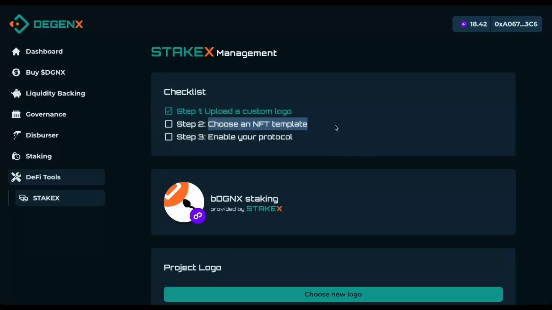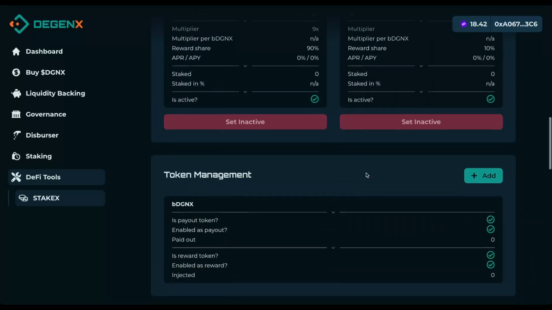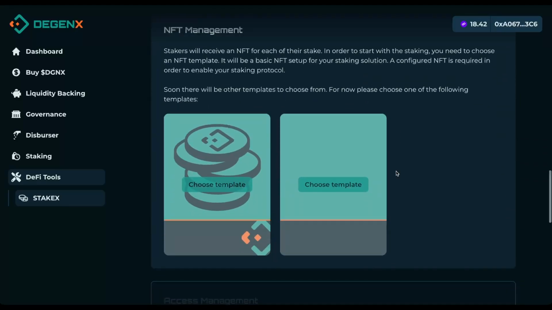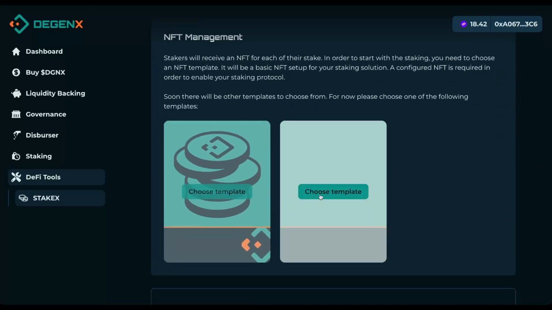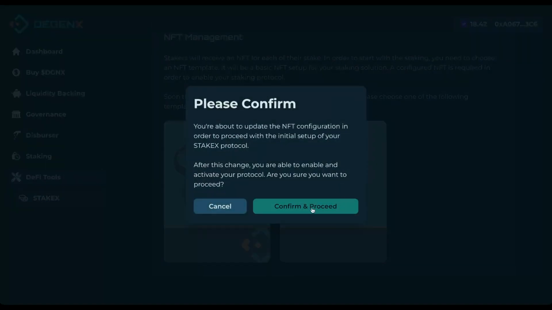Now we need to select an NFT. Then we go down into the area, NFT Management, and choose the simple template. Currently, there are 2 templates. We are working on creating more templates that you can select for creation now as well as later. This means you can design your NFT.